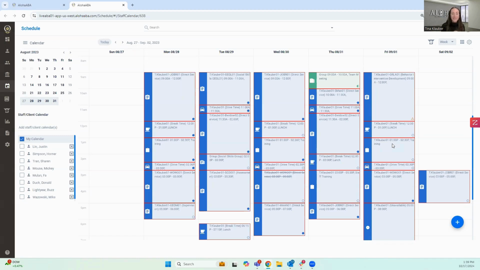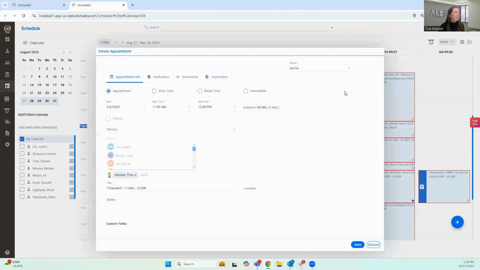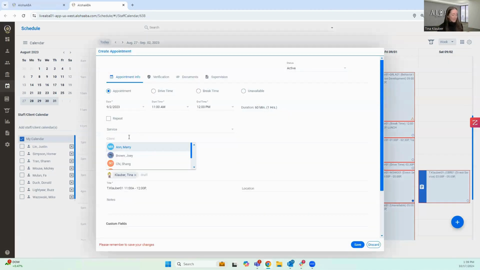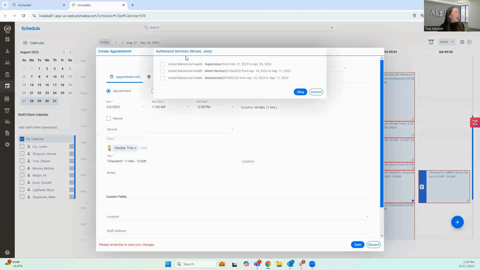So in Aloha, this integration is designed to be able to pull in information from those clinical systems, complete the appointments, and basically push it into billing. So I'm going to talk you through what that looks like, and then we'll jump to the billing side. When you're scheduling in Aloha, you can click wherever you'd like, add your staff and client, and then select your service from the pop-up.